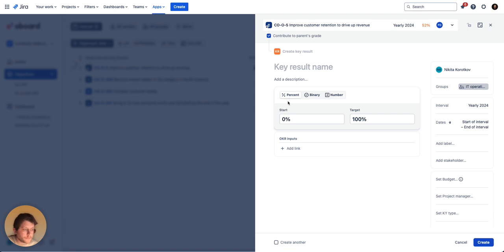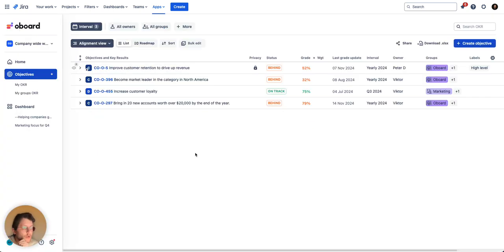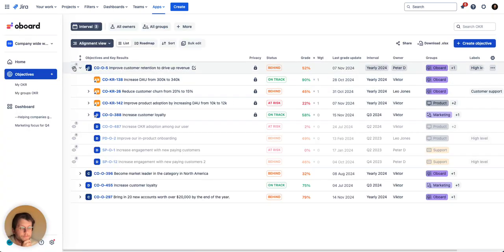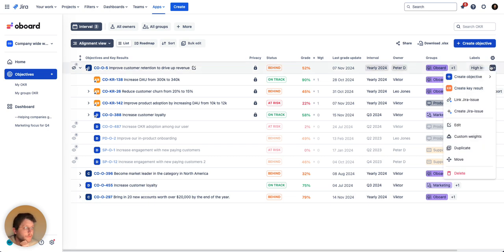Or instead of that, you can proceed and immediately also link Jira issues, and the calculation of the grade will be based on that. About Jira issues. How do we link them? And from which places? So, two ways how you can do it. Again, from the table, click on the three dots that I just showed you and link Jira issue.